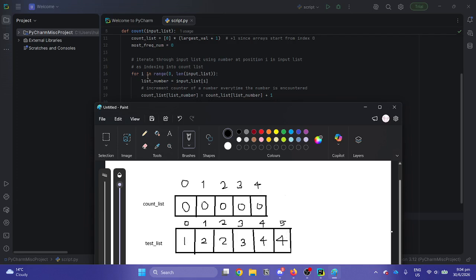And every time we go through it, we would take whatever number is in that specific index. So for example, we're saying at the first index in the test list, we have the number 1, yes? And we would then use that number as indexing into our second list. So we would say, okay, I see a 1 here. At 1 in the count list, I would increase whatever number is inside here by 1. So in this example, I see 1 first. I will then change this from 0 to 1.